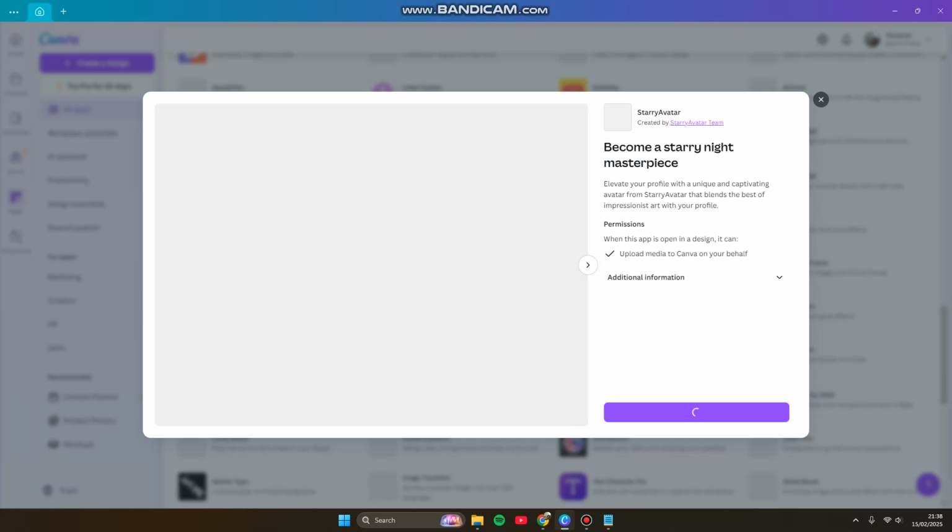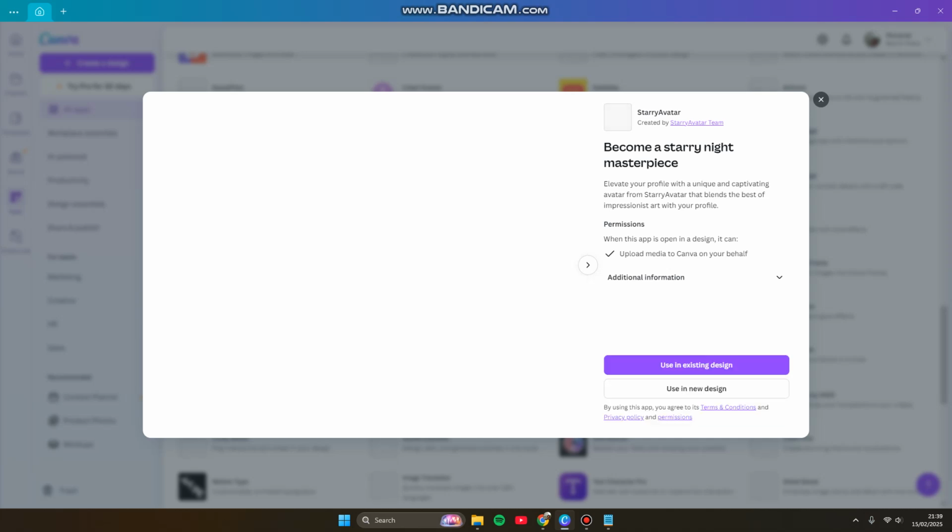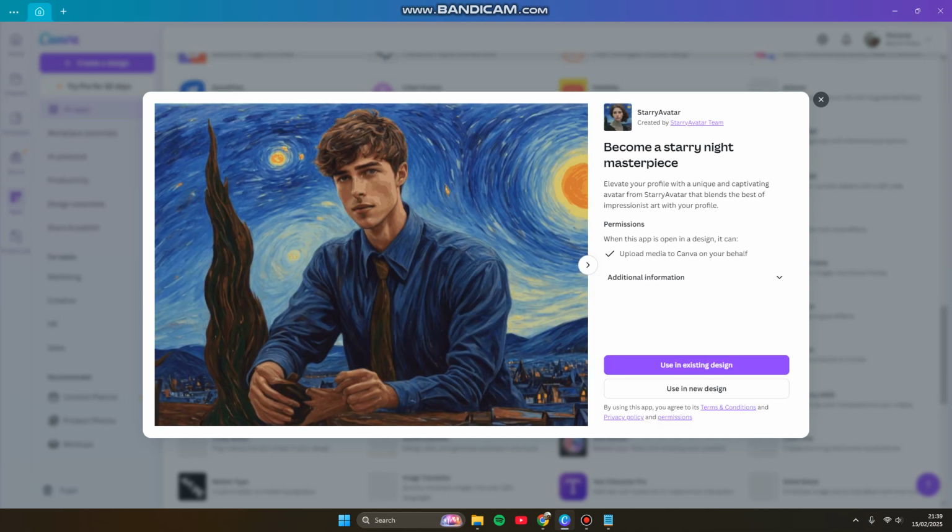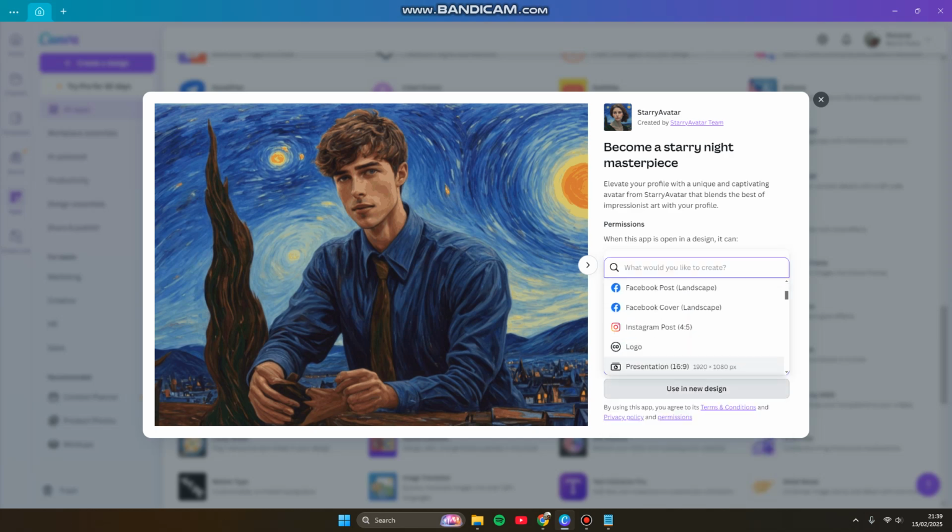And here we go, the Starry avatar. Become a Starry Night masterpiece. Elevate your profile with unique and captivating avatar from Starry Avatar that blends the best of impressionist art with your profile. So you can click use in new design, for example, with the Instagram aspect ratio.